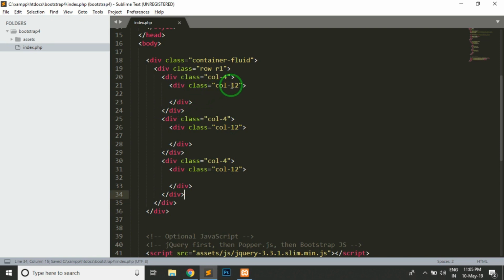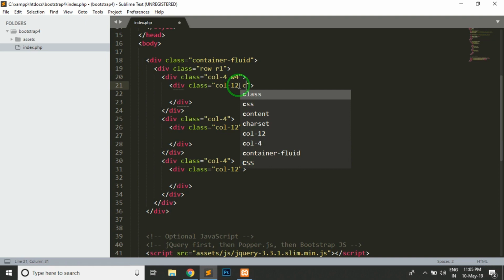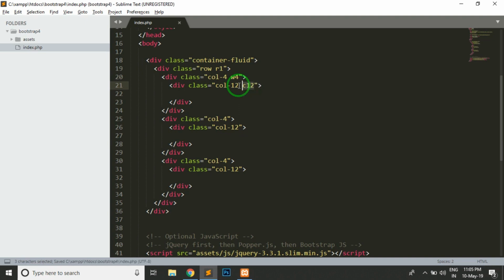Now I would like to assign a class. I would call it w4, which is a wrapper for column 4. You can give it any name as per your convenience. I will call it column 12. Okay, so this is going to be repeated because we have same style for all of this, and w4 is also going to be repeated.